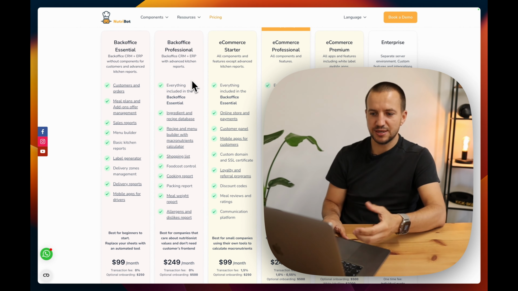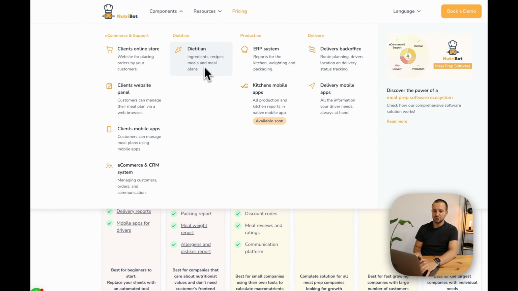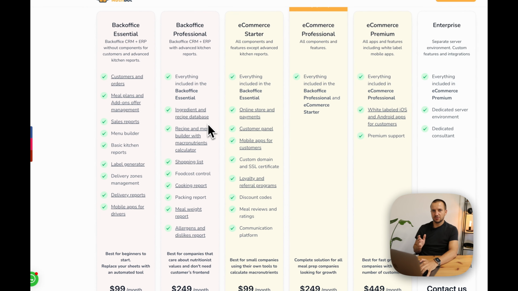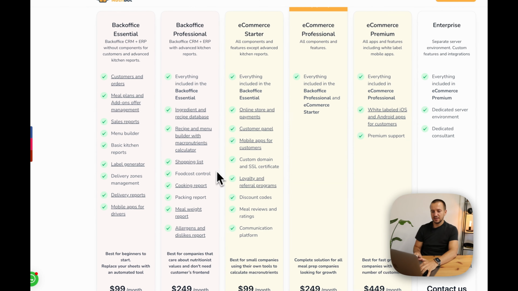The Backoffice Professional tier is dedicated to companies which have their own front end and don't need our front end, so they can use our advanced dietitian module, which you can find here. There are features dedicated to dietitians and nutritionists, so there is a list of ingredients with all the macros. You can build your own recipes and create the menus based on them, and based on these specifics you can generate really advanced production reports, starting from the shopping list. You can take care of your food cost level, cooking reports, detailed meal weights reports, so the food containers packaging, and even the exclusion handling.